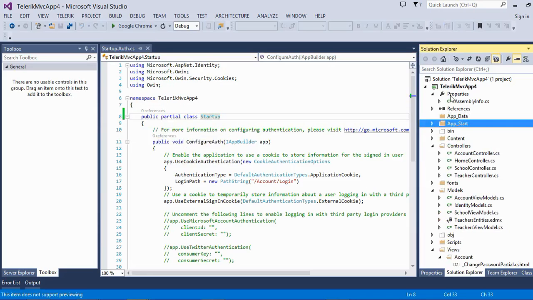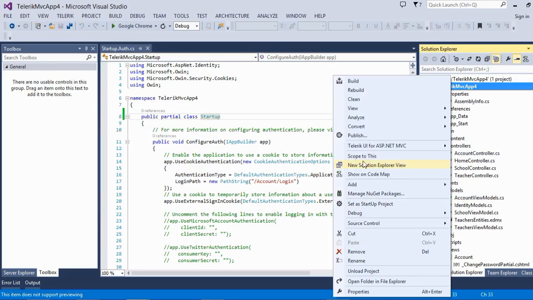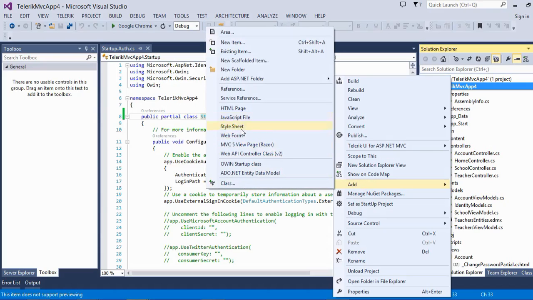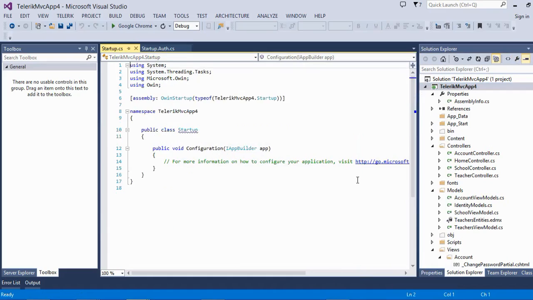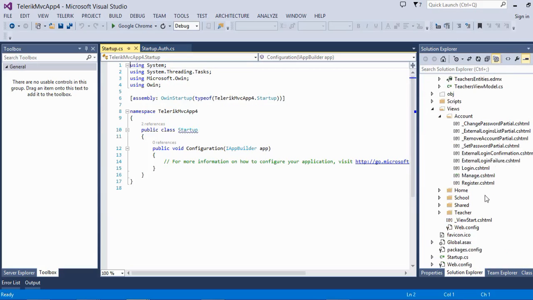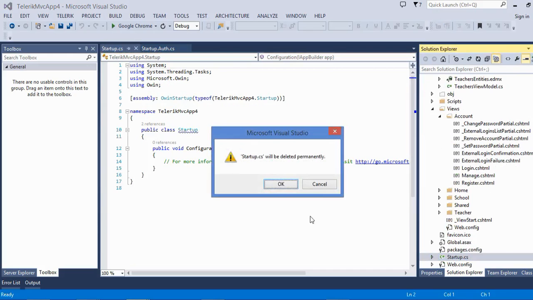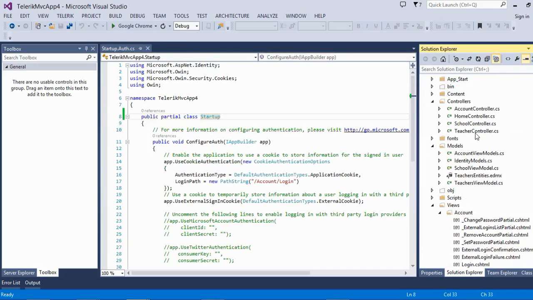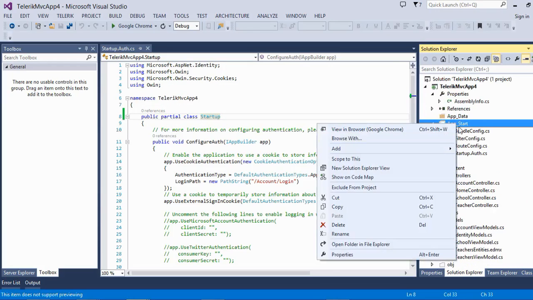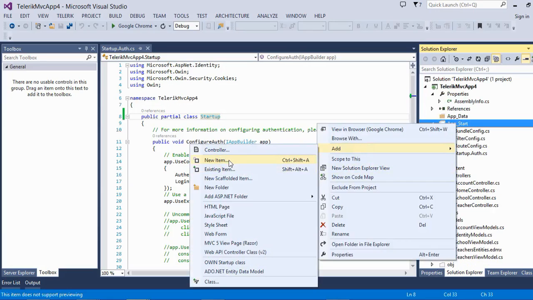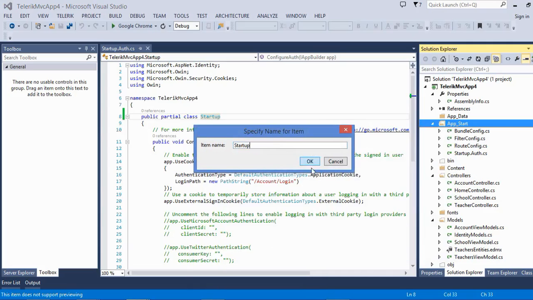This is startup, and you add a brand new OWIN startup class called Startup. Say okay. It's added to the root, and it's giving problems at the root. So what we could do is actually add it directly to the App_Start folder here, which is Startup1.